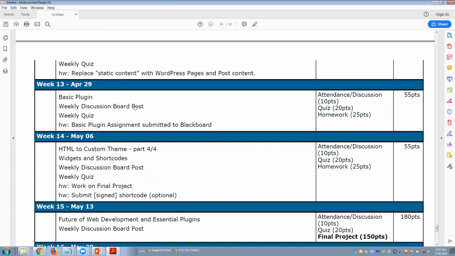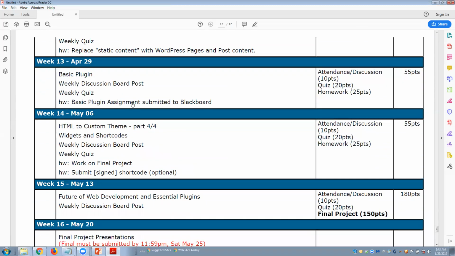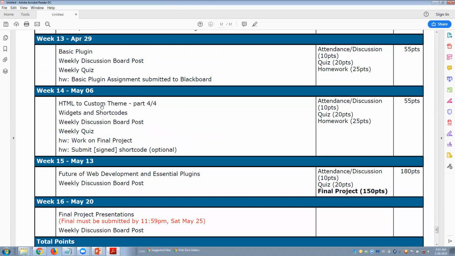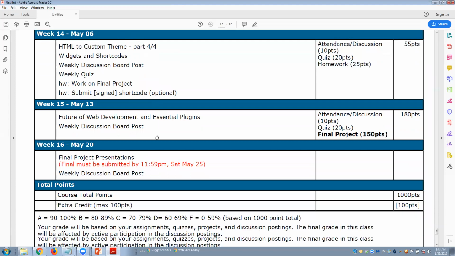The reason for that is because we need to know a little bit about PHP and plugins before we do part 4. So week 14, we finally finish up our customized theme and add in widgets and shortcodes. Week 13 is more of a free week so that you can work on your final projects. And I'll be available to help you if you have some difficulty completing it.